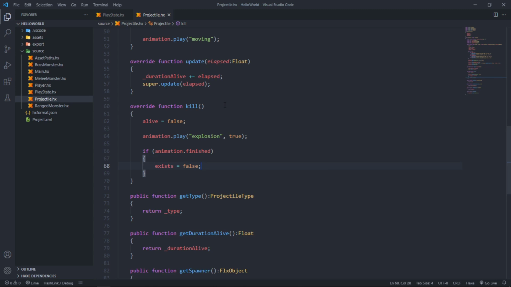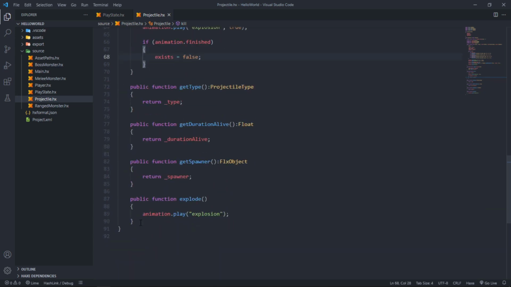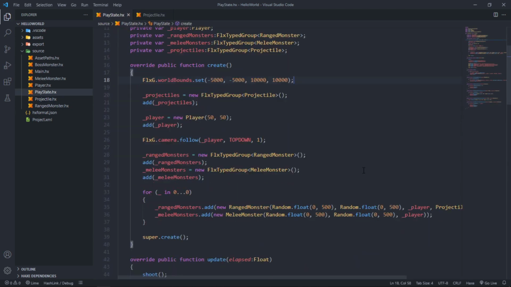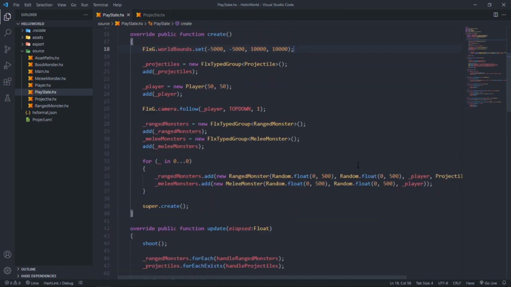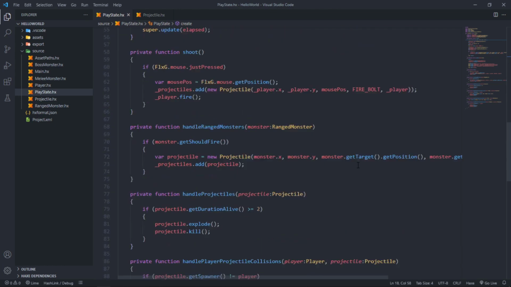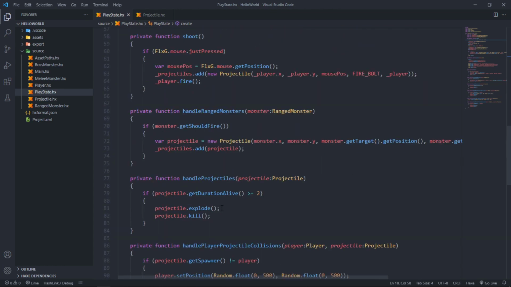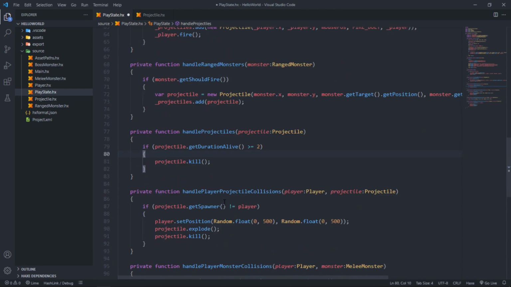Now there is one issue that I will show you. So I ended up not doing this and just accepting the fact that we don't have an explosion animation anymore. But I first want to show you why I did that. So we can just scroll down and delete the explode function because we don't need it. We override the kill function. So over here in PlayState.hx, we just want to scroll down to wherever we see projectile.explode and we want to delete it.